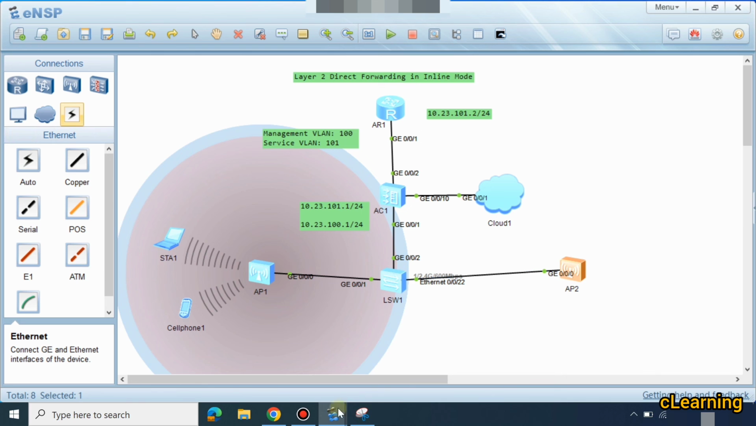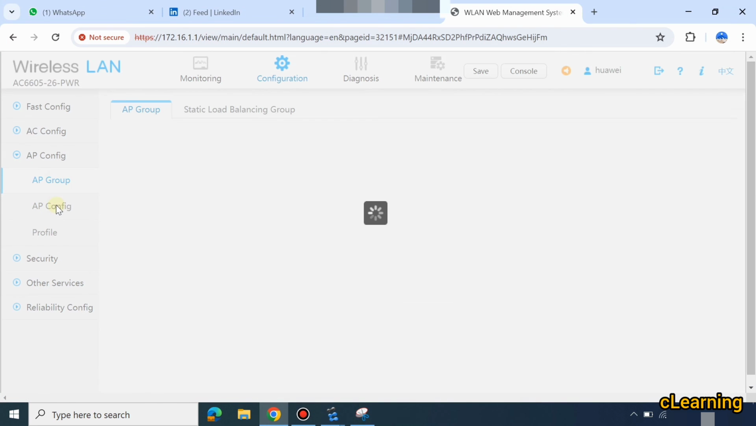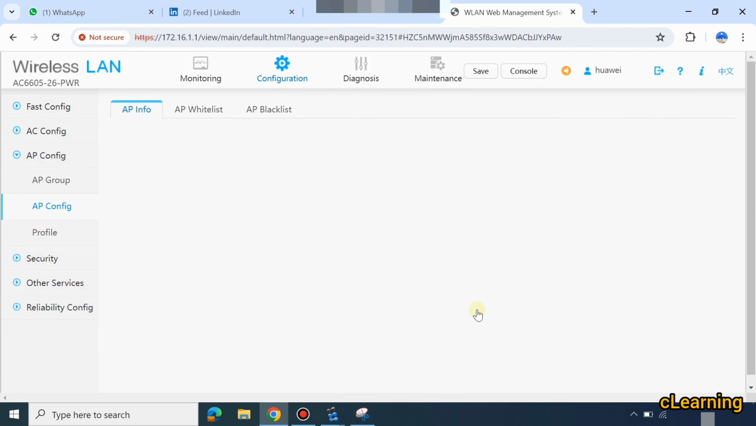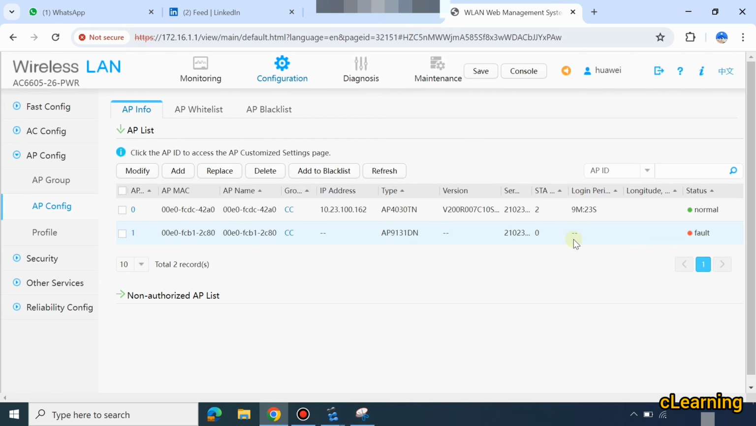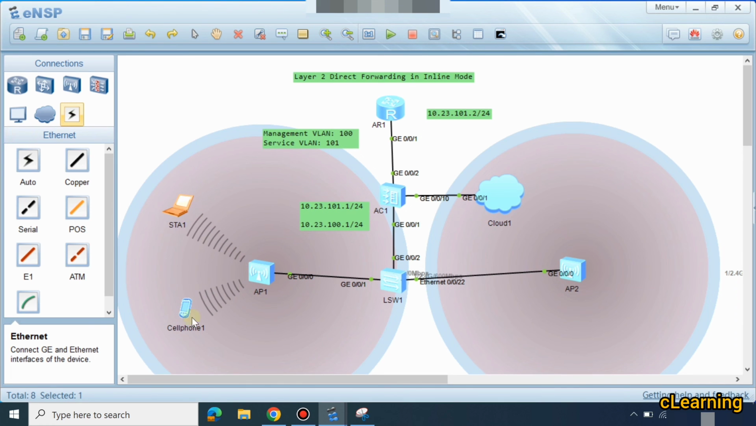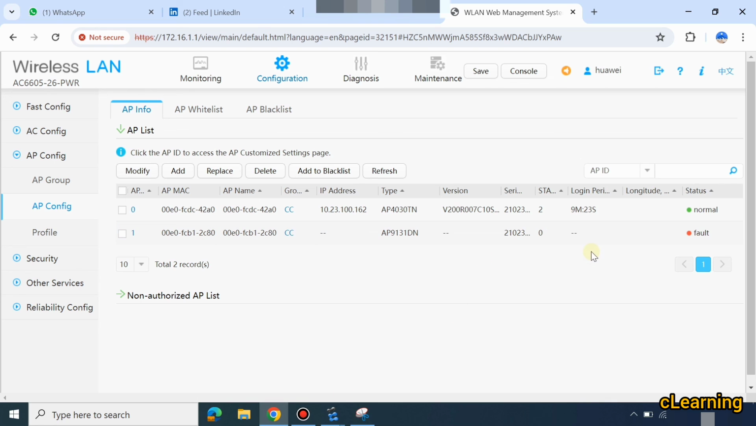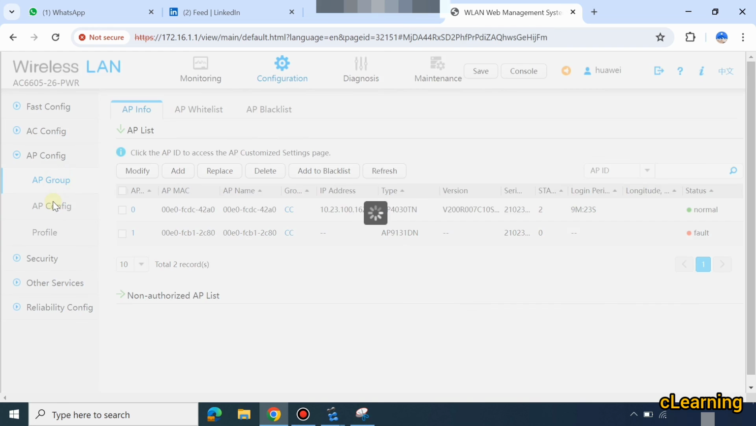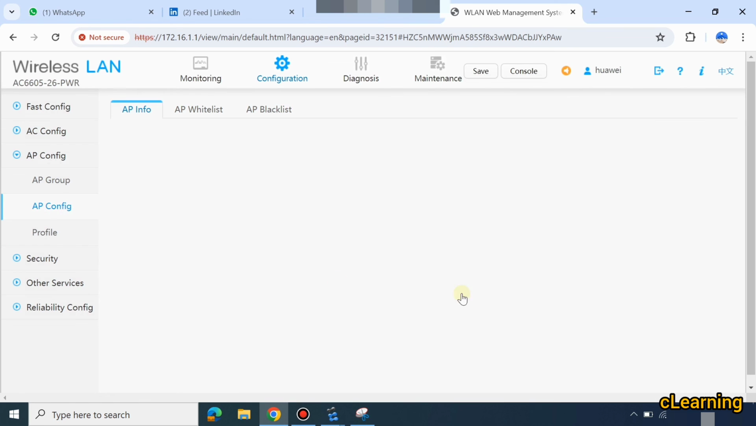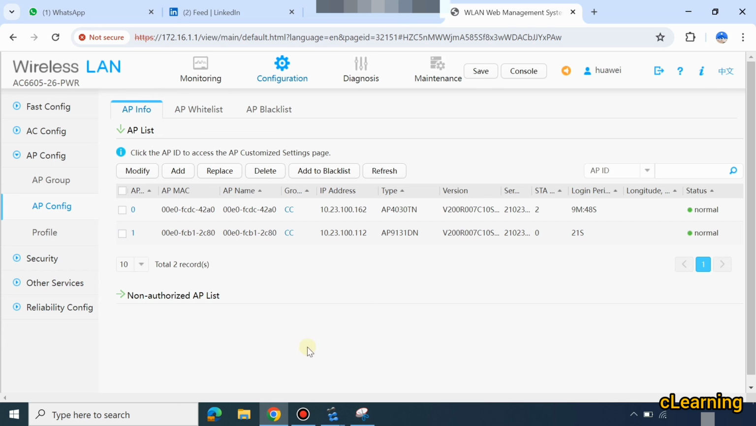Let's see, it will get IP and get normal. So now you can see here it's showing that there are two, its serial number automatically picked, and 2 stations are connected to the previous AP. So go here, these two are connected here. If you connect, it will show how many stations are connected. It will take 1 to 2 minutes. Now it has been normal.